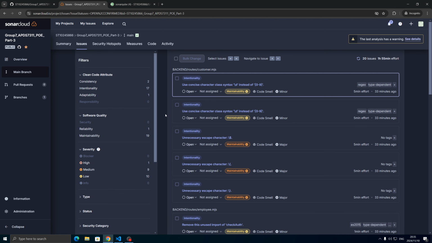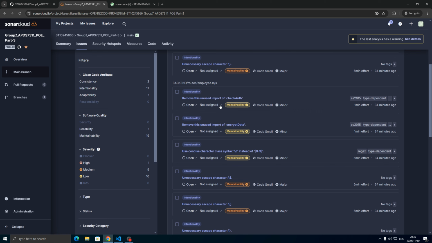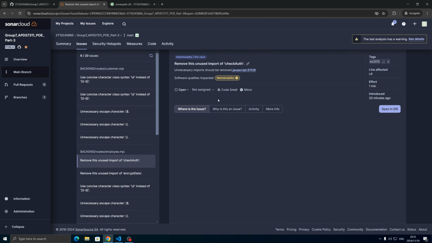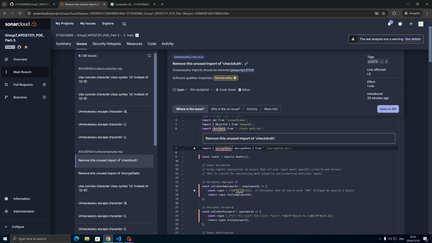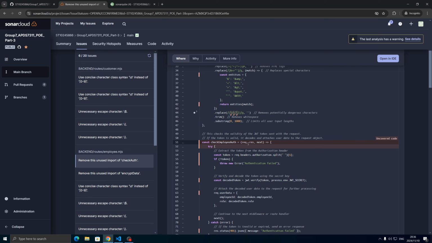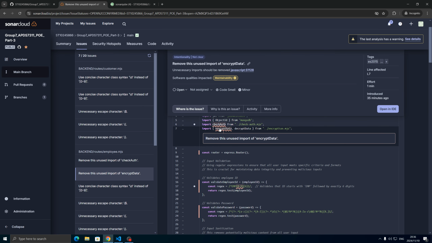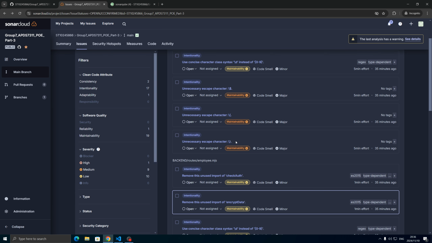Okay, so back to SonarCloud and SonarQube. Here you can see the issues that it picked up in our code. The customer.mjs is the same as before, and the same with payments. The new ones are with employee.mjs. Here it says remove unused import of check auth. I'm not quite sure. Oh, it's because we implemented a completely new check employee auth, so we're not calling the other one and we don't need it. Same with encrypt data. In the employee, we're just decrypting data, not encrypting, so encrypting could have been left out.